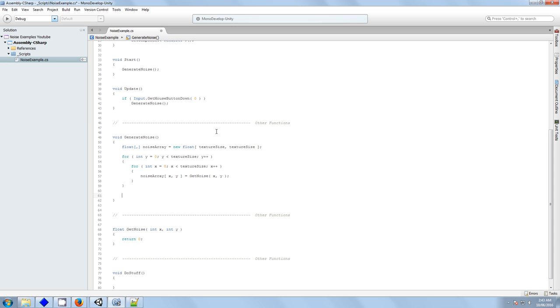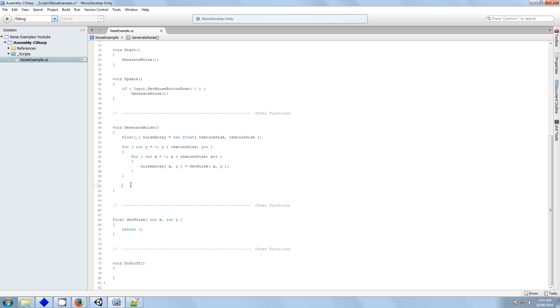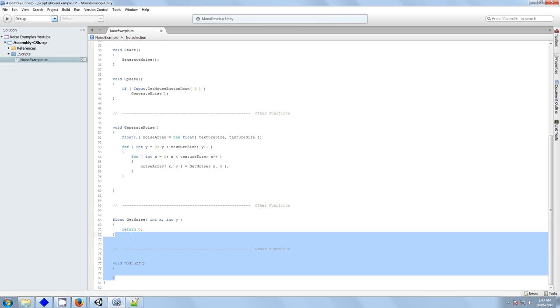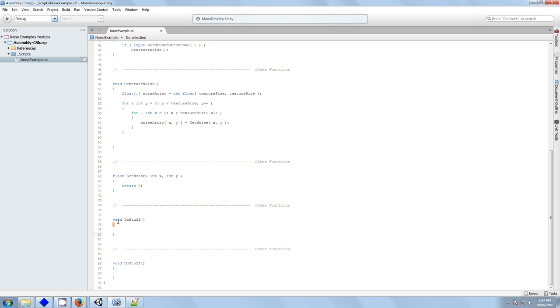Okay, so once we've generated our noise, we'll have to generate a texture. So let's create a function for that. This will return a Texture2D. GetTexture, and we'll send it the whole float array 2D.